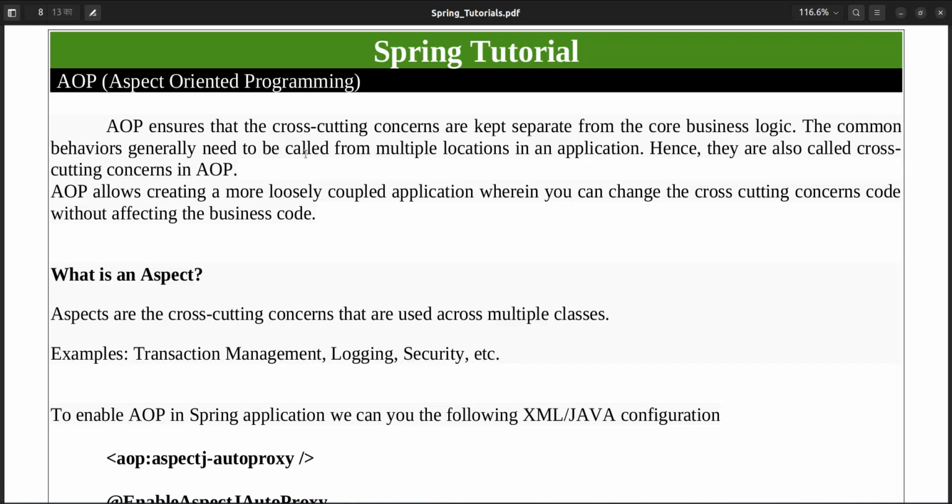So what is aspect oriented programming? One definition we can say is that aspect oriented programming is used to create a loosely coupled application, and AOP ensures that cross-cutting concerns are kept separate from the core business logic. Now what are cross-cutting concerns? What is core business logic? The requirement, that is the core business logic that we have to implement.